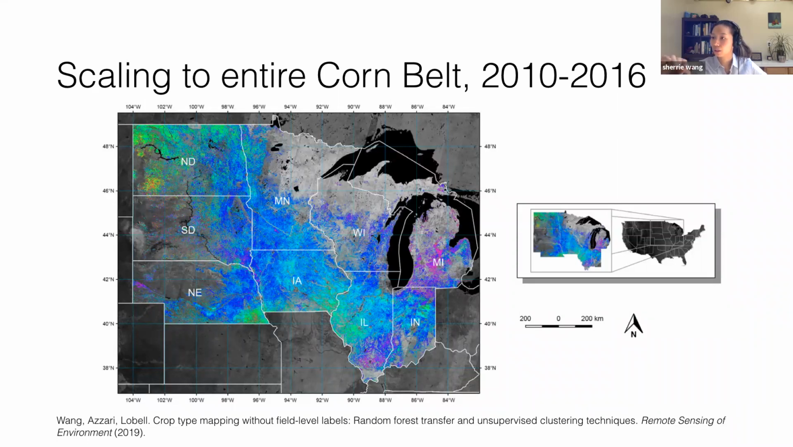We also run this across the entire Corn Belt for 7 years, and I'm showing here what the features look like visualized in a false color space for one of the years. So you can see there's definitely some variation both by crop type and by where you are in the Corn Belt.